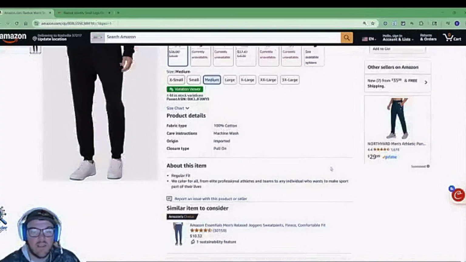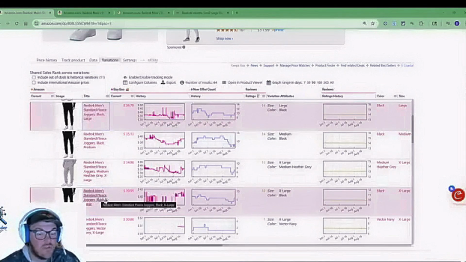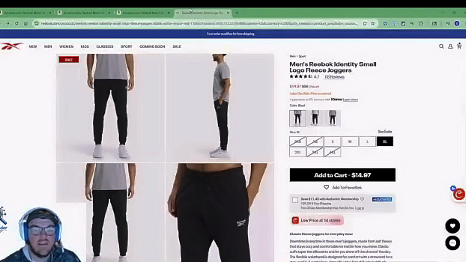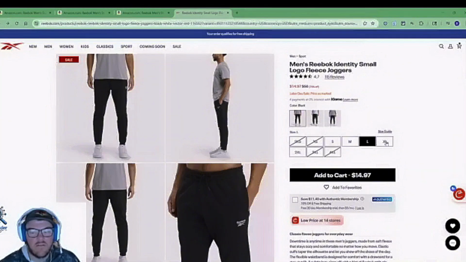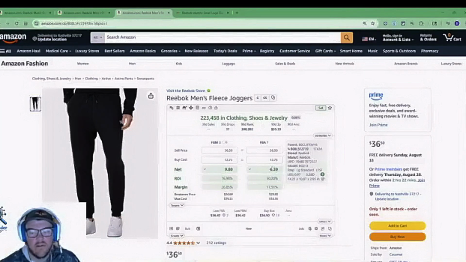But we've got a couple other sizes of the black ones. So the one we're looking at here is the medium. We've also got the larges here at $36.79. Those are going to be profitable. We've got our extra larges here at $39.99. Both of which I can get, both of those sizes. They are in stock right now. I already put a couple in my cart just to verify that I could get that code to stack. So I'm at $12.73 across the board here.